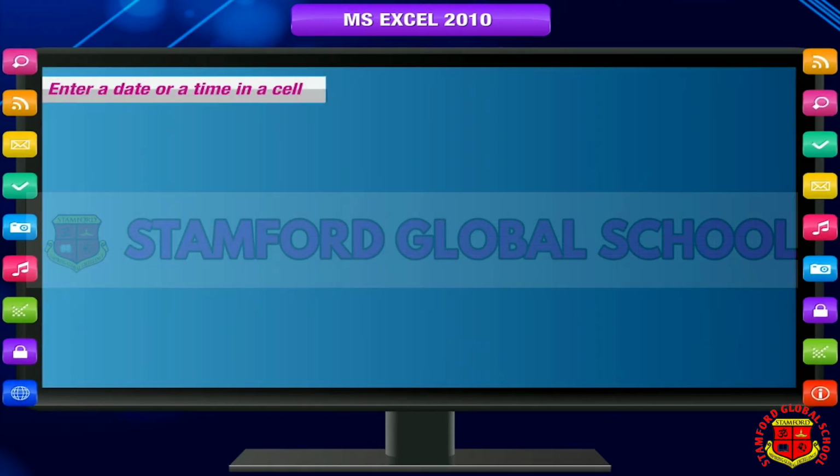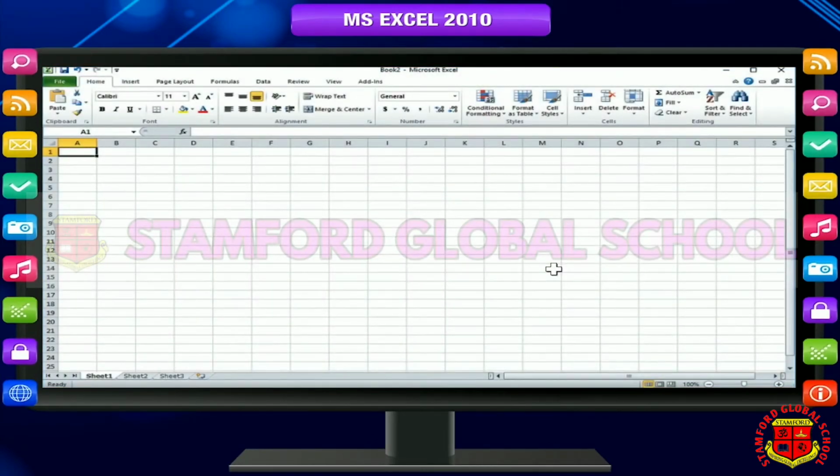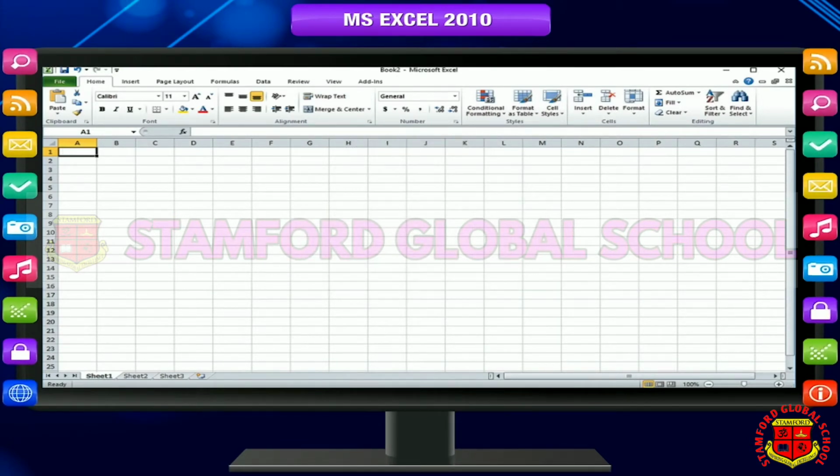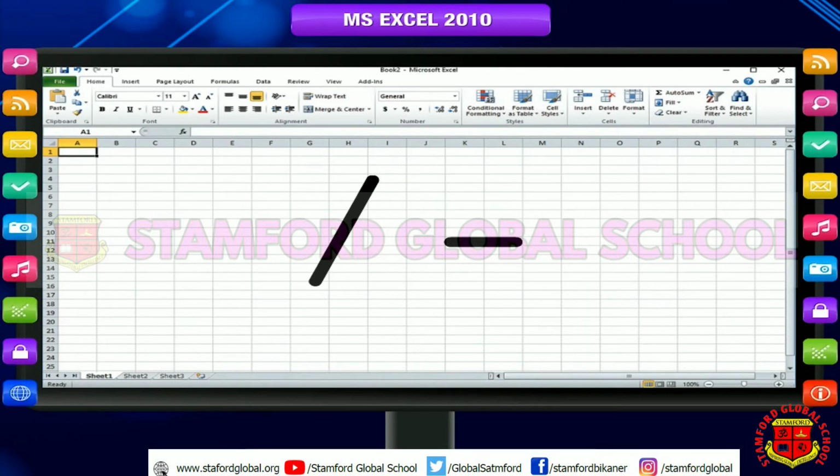Enter a date or time in a cell. On the worksheet, click a cell. Type a date or time as follows. To enter a date, use a slash mark or a hyphen to separate the parts of a date.